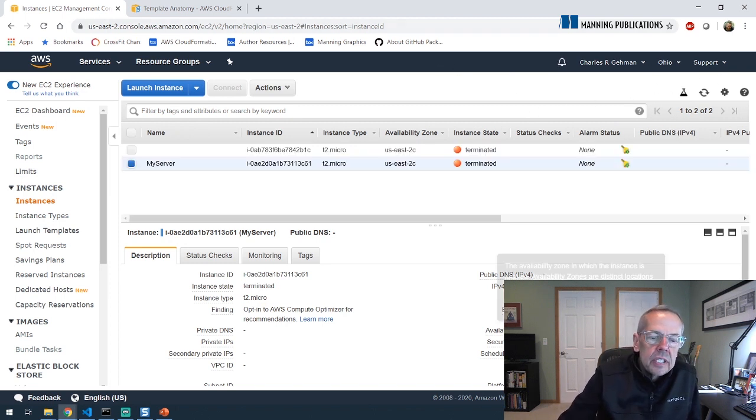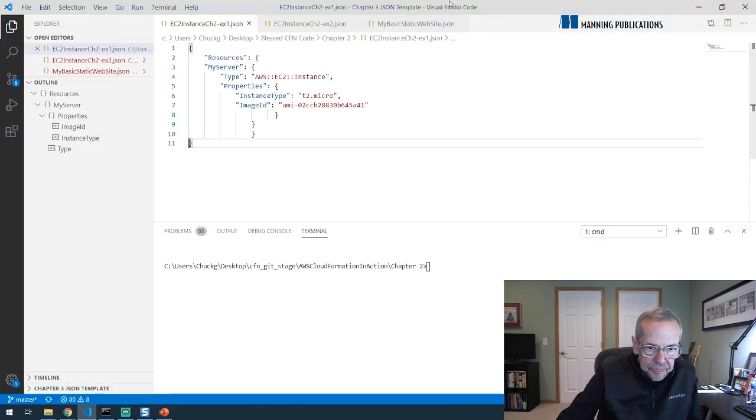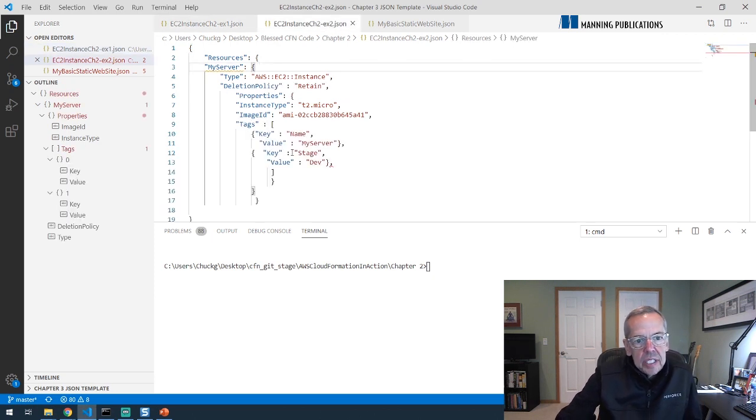experimental infrastructure. And now what we're going to do is we're going to deploy our second template. So let's take a look at it. And so the second template in chapter 2 is very, very similar.